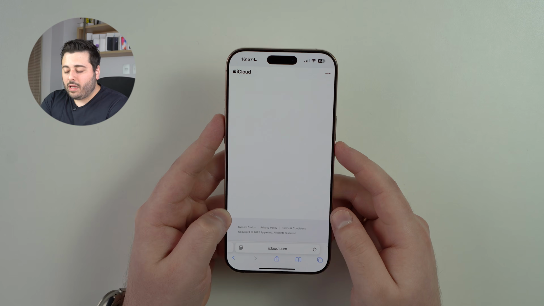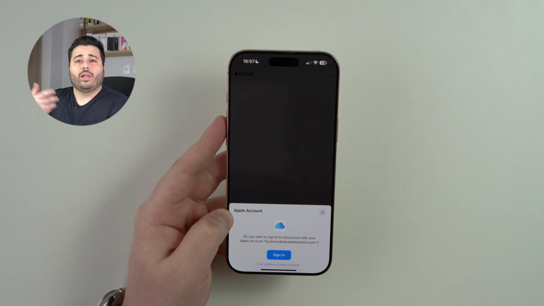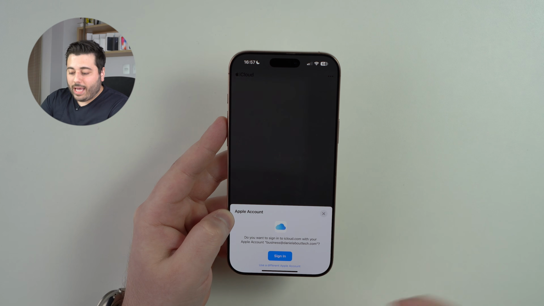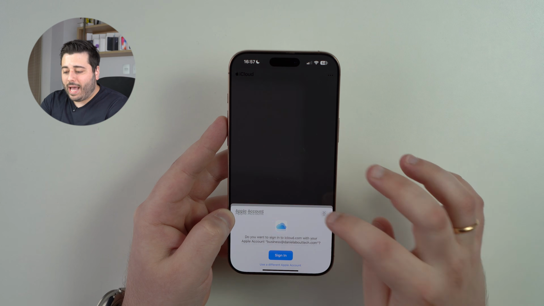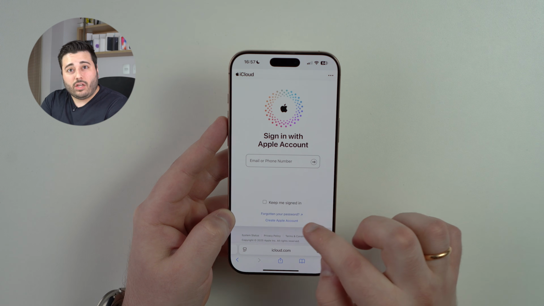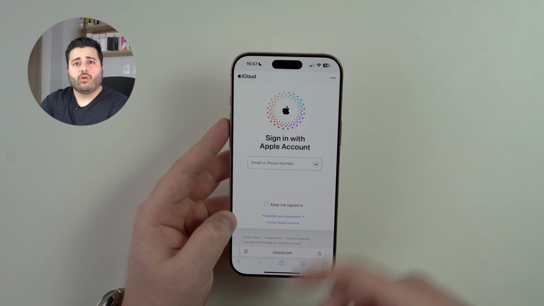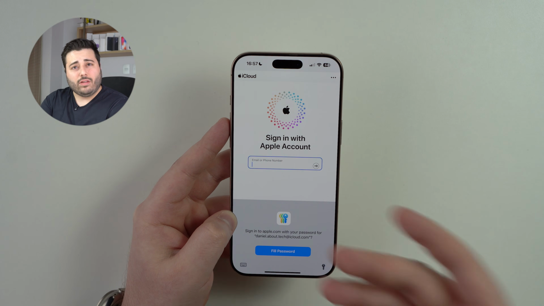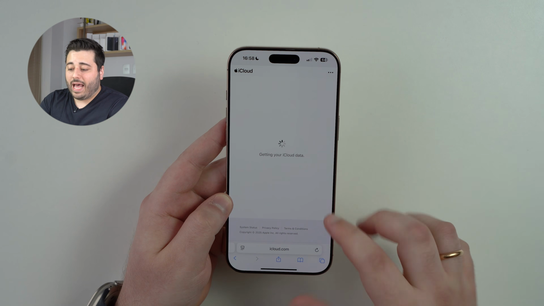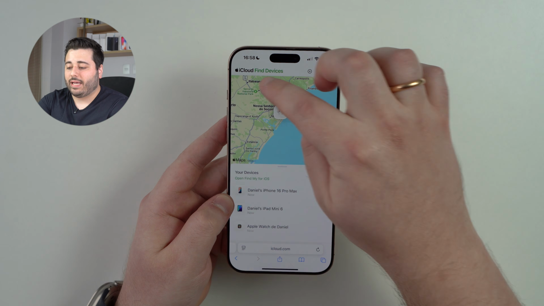Tap on sign in, and then that's where you're gonna actually need to know your Apple account information. So your email and your password. If you can't remember it, no problem. You can go ahead and use the dedicated feature right here for a forgotten password. So you can tap here and Apple can help you remember your credentials, okay? In my case, I do remember it, so I'm gonna use it right now.